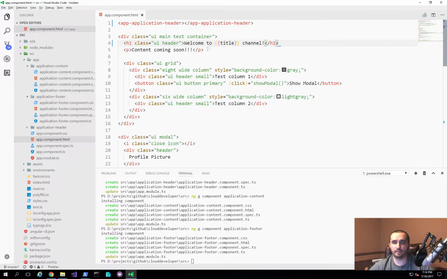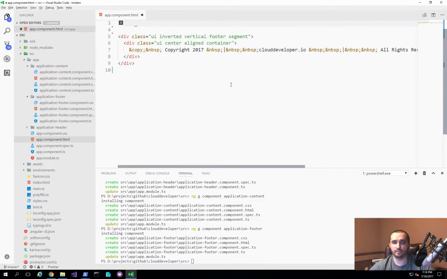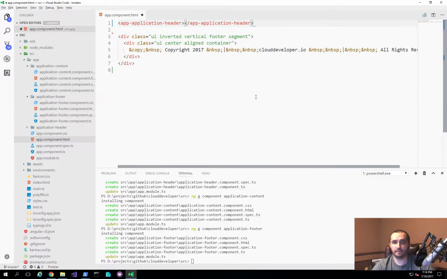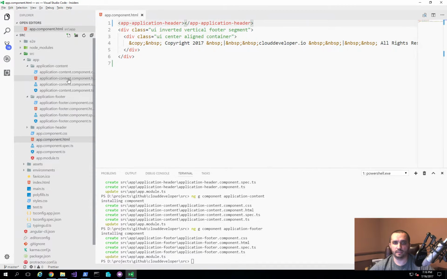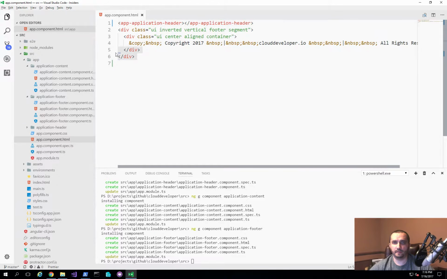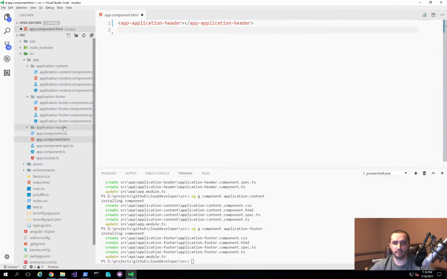And now the next step I want to do is I'm going to take the content that should go into the content component, and I'll remove that from the main app component HTML file. And I'll save that, and I'll go into the application content HTML, and I'll replace that here. And I'll go ahead and save that as well.